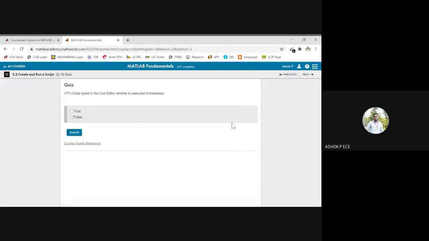That is possible. See here, the quiz: code typed in the live editor window is executed immediately, true or false. So whatever you type in live editor, it is executed immediately, true or false. What's the answer, true or false? Answer is true. We'll try true.